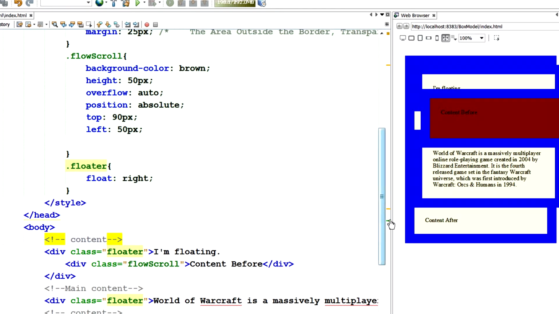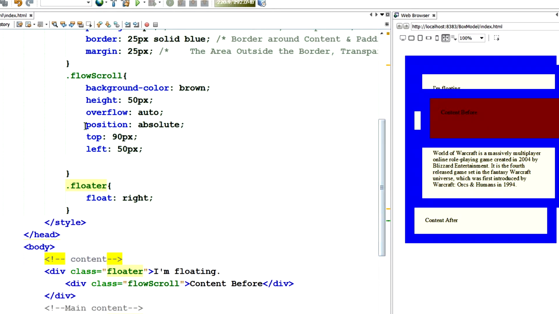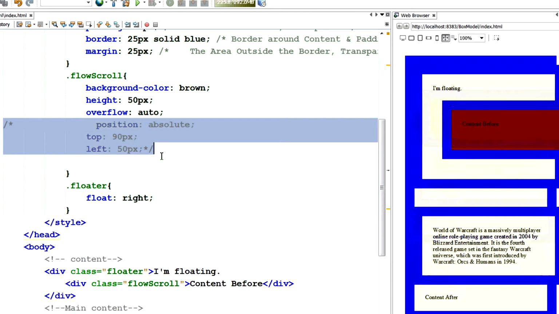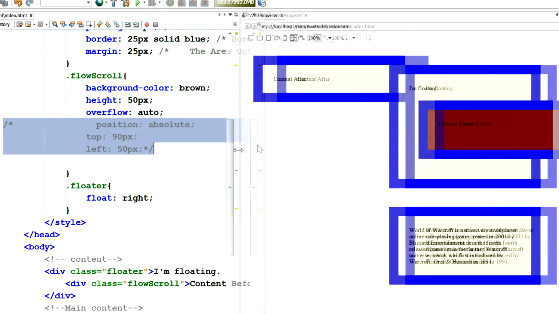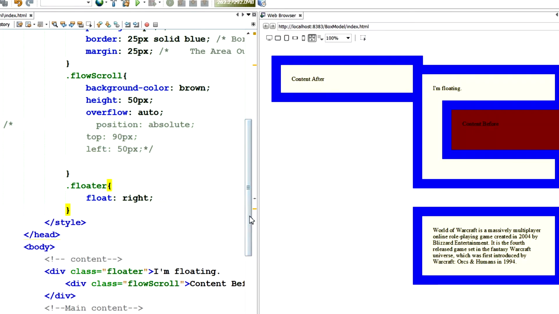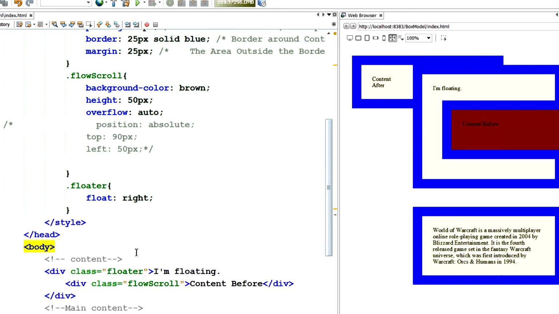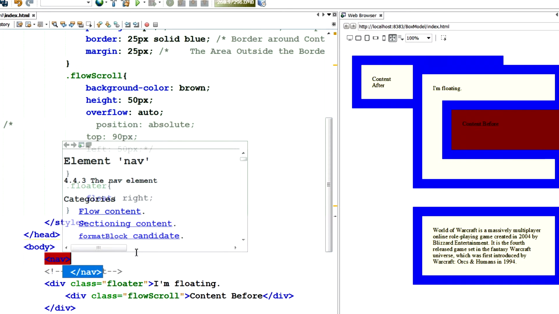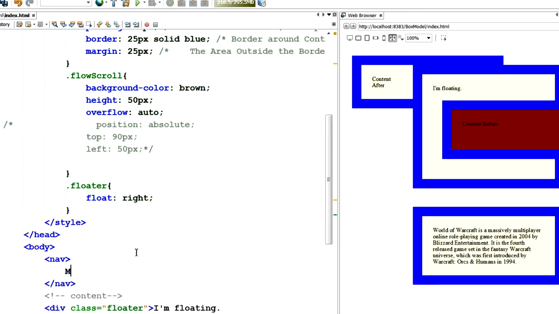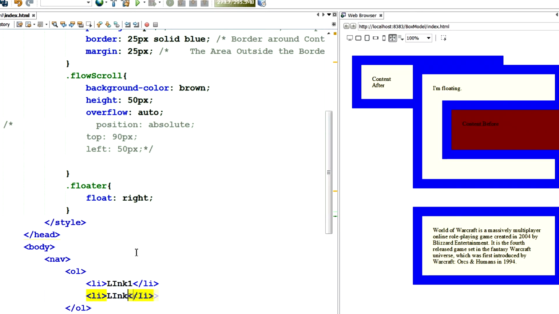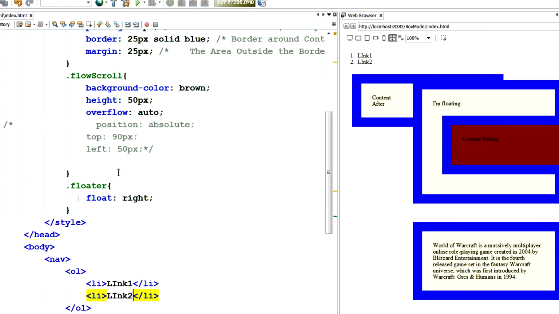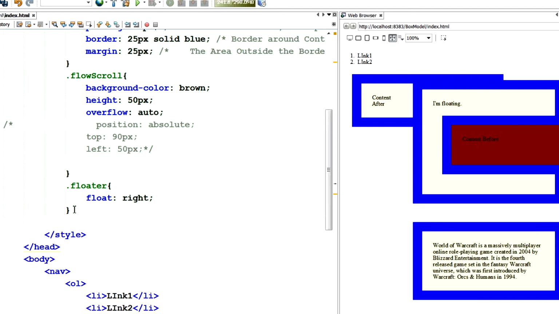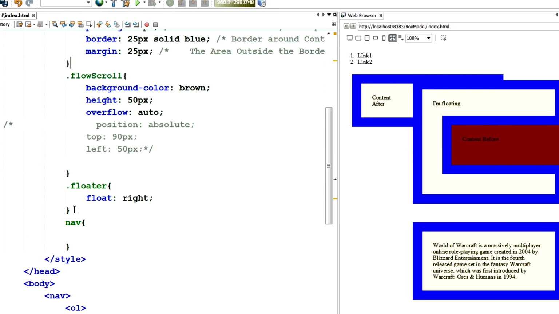So how can we use this to our advantage? So let me get rid of our positioning. Now we have everything like this. Let's say I've created a nav. Create a simple ordered list. Link 1, link 2. And we'll do something similar.